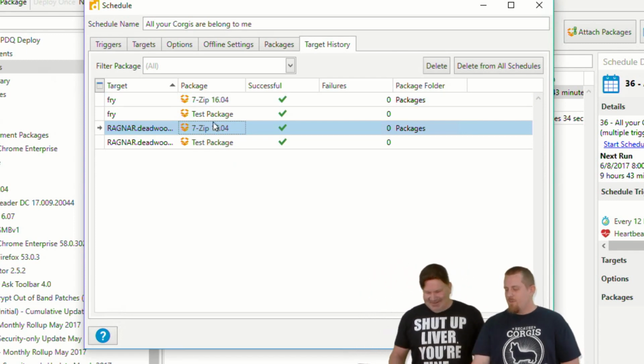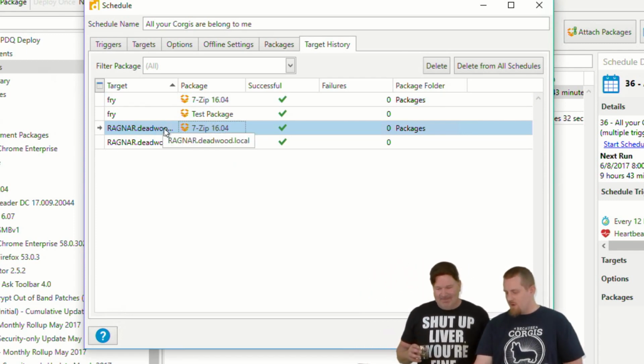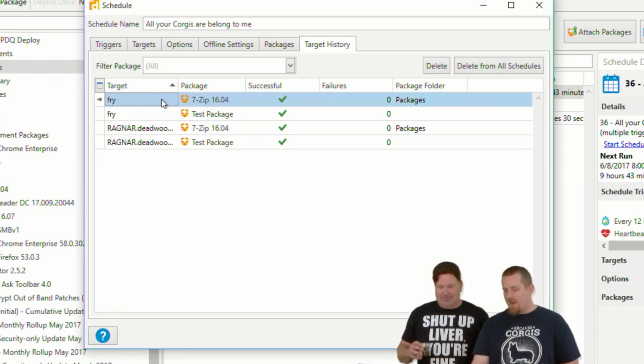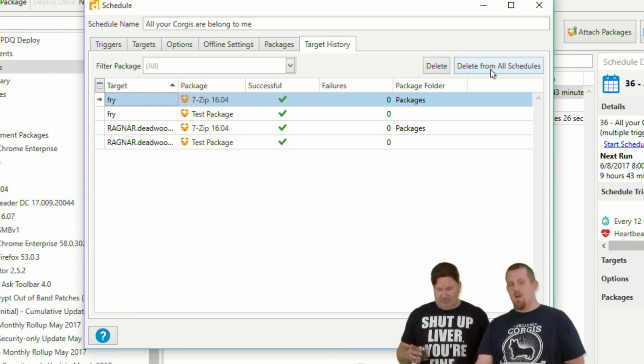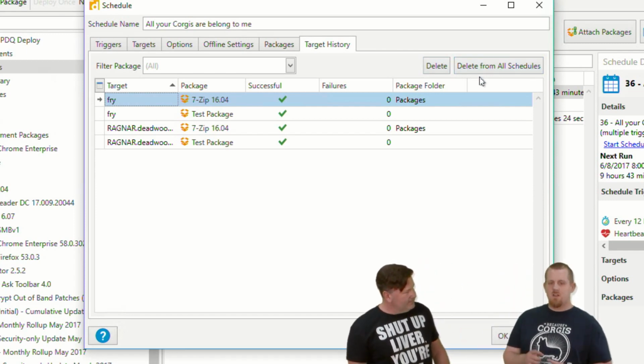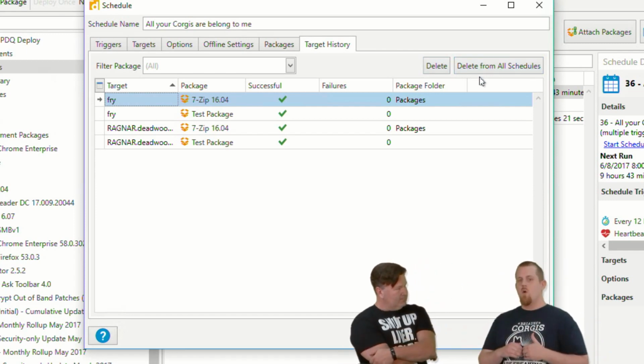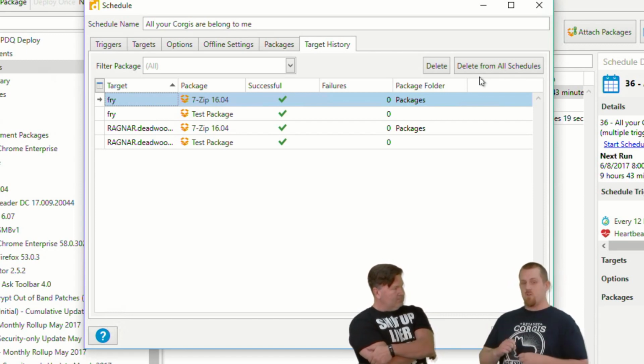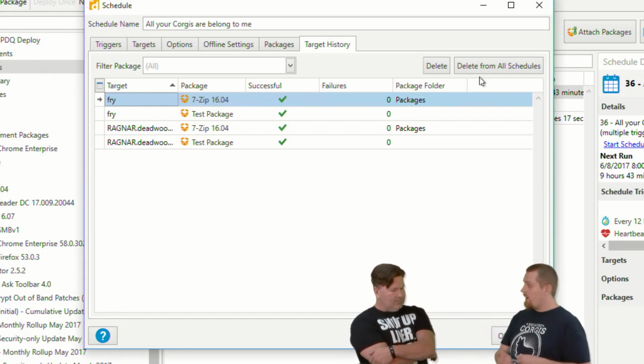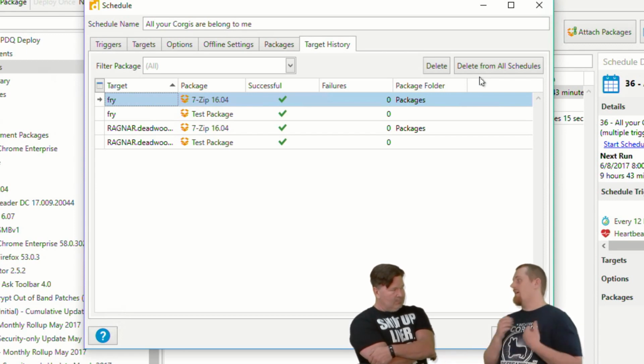But say we wanted to redeploy 7-zip to Fry, for example. We can go ahead and just delete or delete from all schedules. What's the difference? The difference being delete deletes from the current schedule, whereas delete from all schedules will go into every schedule that exists on your deploy machine and remove Fry from the target.